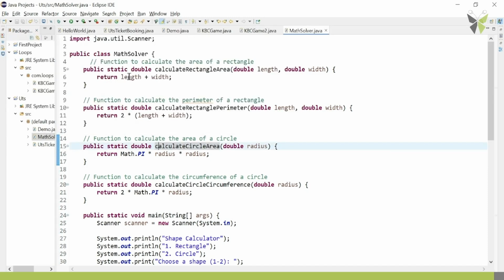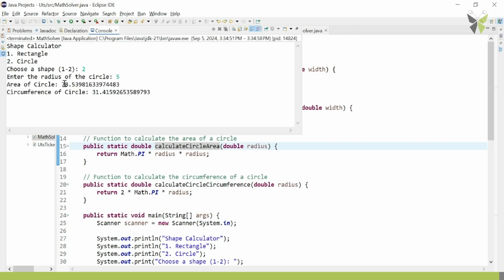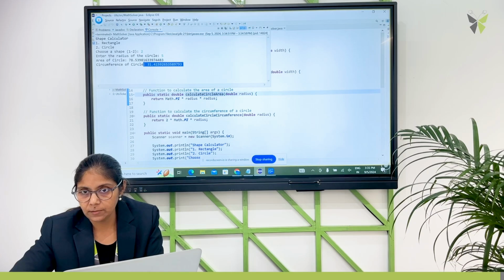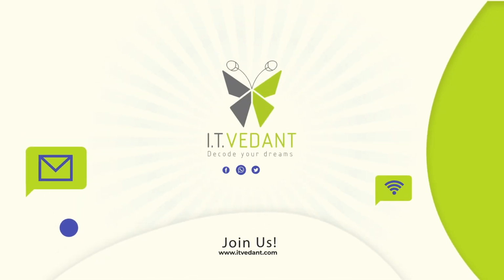Finally, the same thing we can do for the circle also. This was for the rectangle, now we can do it for the circle also. Let's say I pass the radius of the circle as 5. So it is giving me the area of the circle and even the circumference of my circle. So that's it. Thank you everyone.